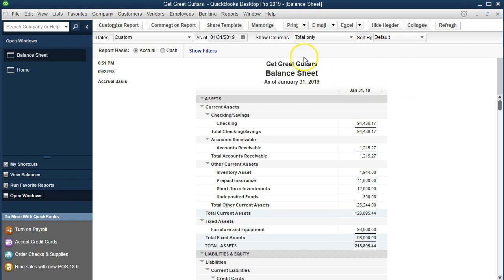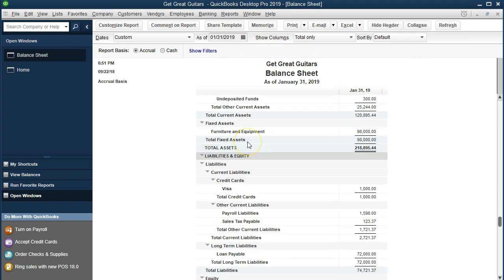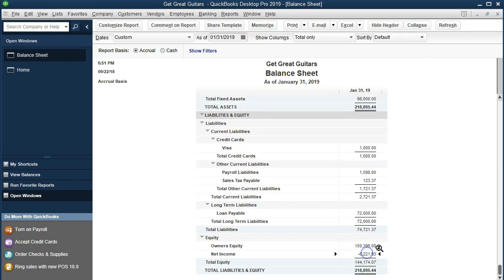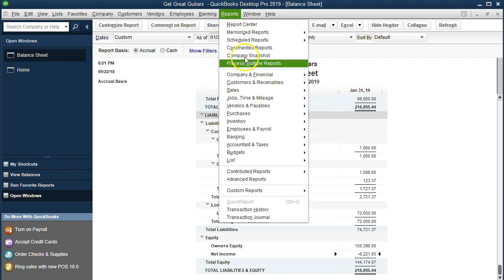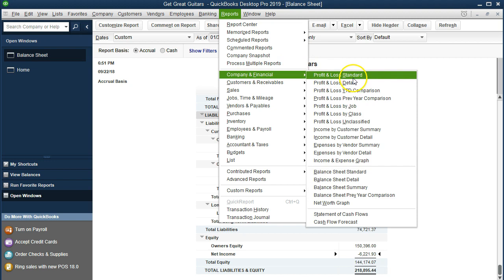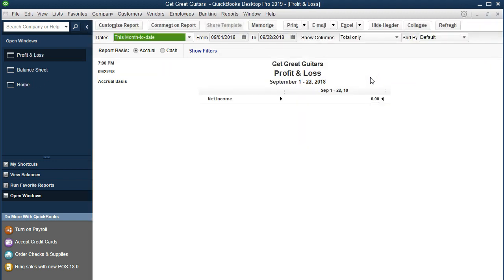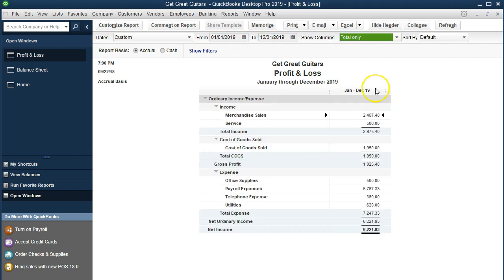That's the first one. Now let's go to the profit and loss. Now note when we go to the profit and loss, it ties out to the balance sheet by having this amount, this 6,221 will tie out to the profit and loss if we had the same date range, which will be January. So reports, company and financial, profit and loss. We're going to go through 01/01/19 to 12/31/19. And there's our profit and loss.